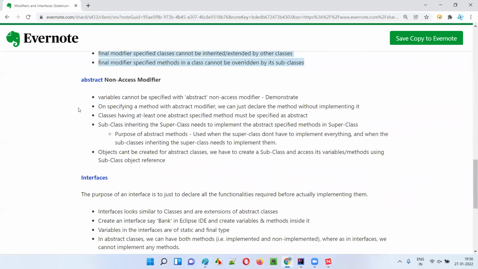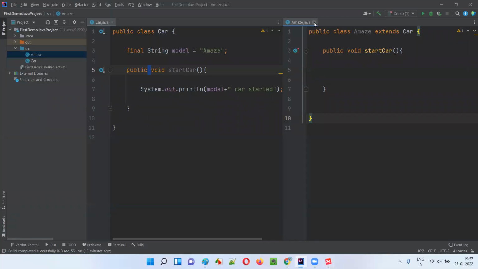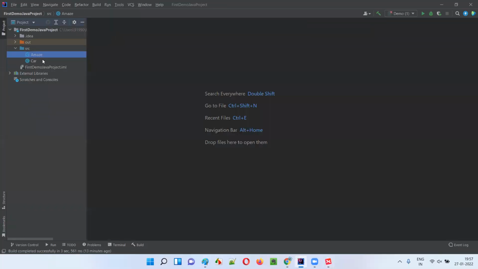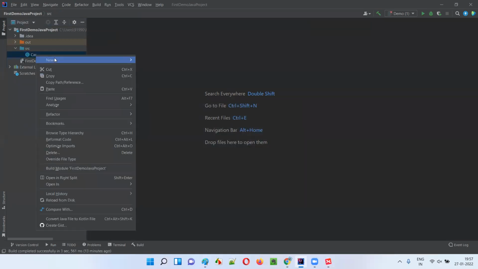And finally, we have the last non-access modifier, that is abstract. We have the next one as abstract, guys. Let me explain about abstract now. Let me clear all this stuff. Freshly, I will explain about abstract.